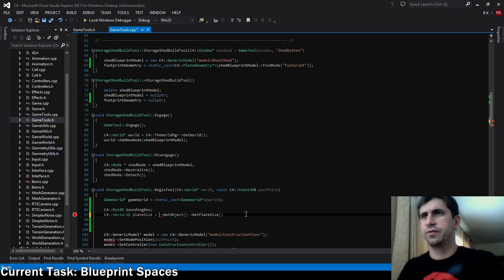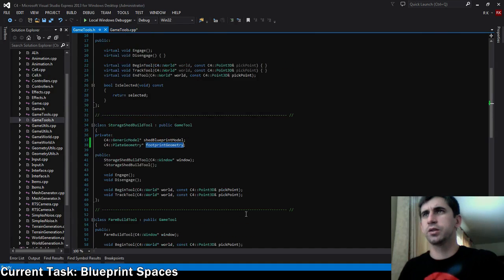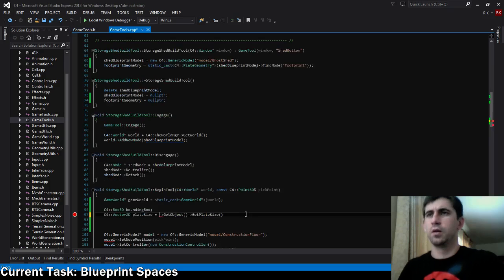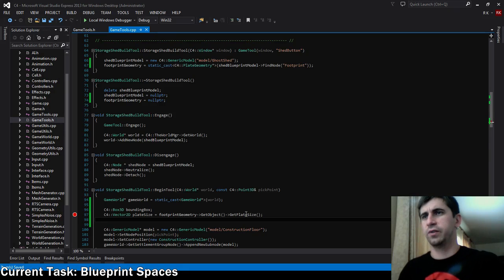And of course, Visual Studio likes to torment me, so it's damaging my code as I write it. Whatever. We shall persevere. Okay, so we've got the plate size. The only other thing we need to do here is translate this plate size by the node's current position.